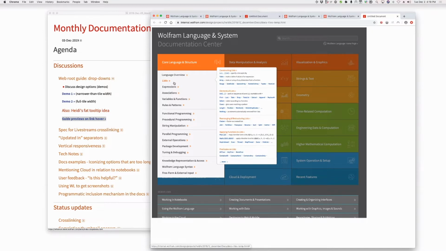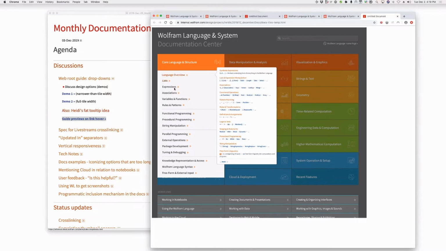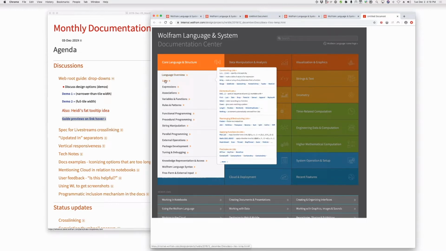Heidi, I assume that's just like a screenshot of the page, right? At a certain width. Yes, exactly. Yeah. Okay. What do we do with the more? I love the look of this. This is a great idea, Heidi.